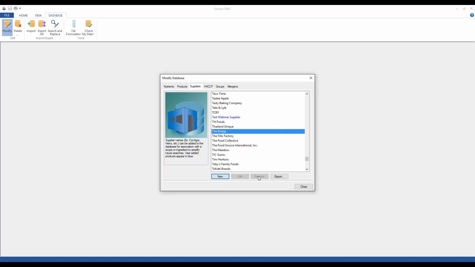As you see, if you try to remove these items, it's grayed out. You're not allowed to remove the suppliers and products that ESHA puts in. But you can remove or edit the user-created items.